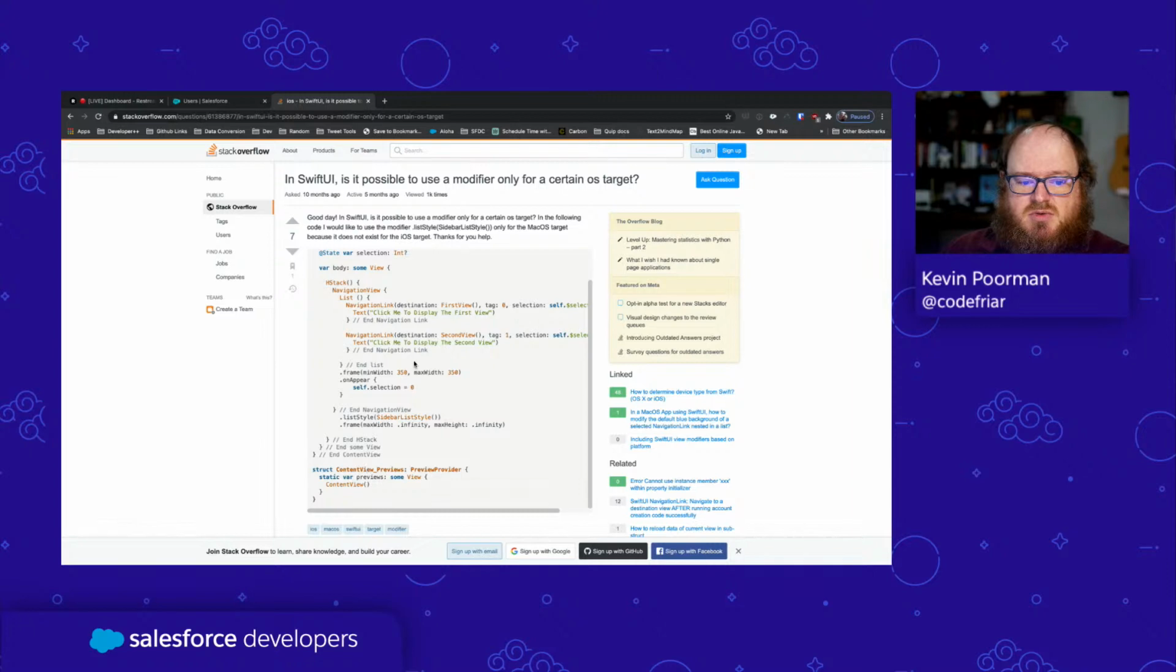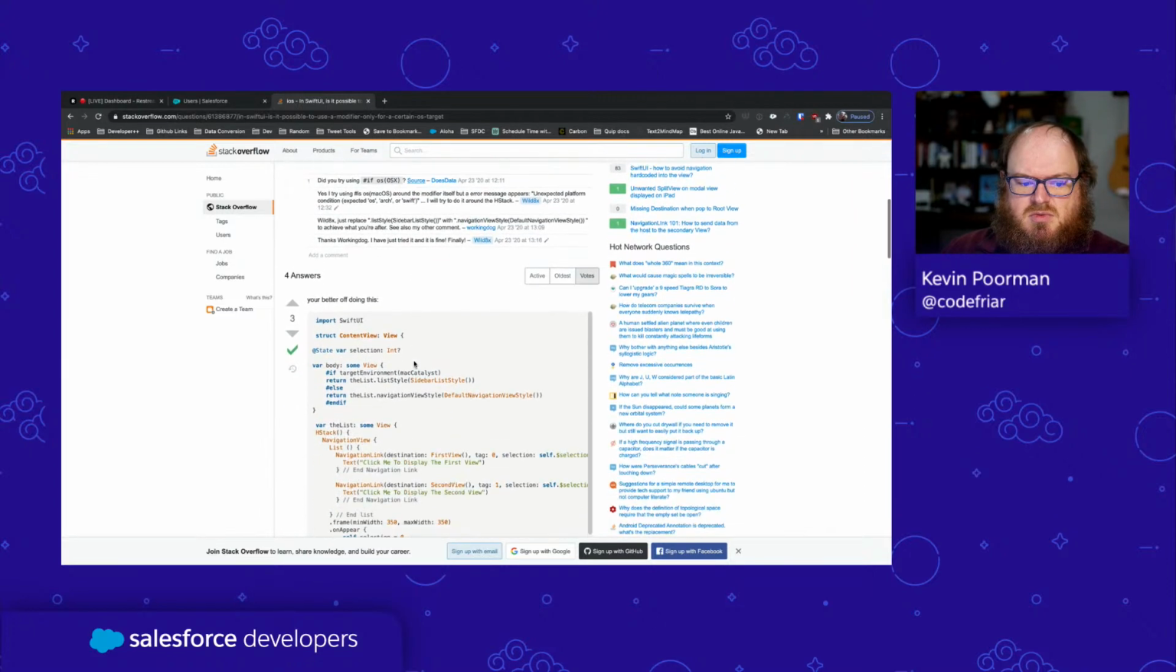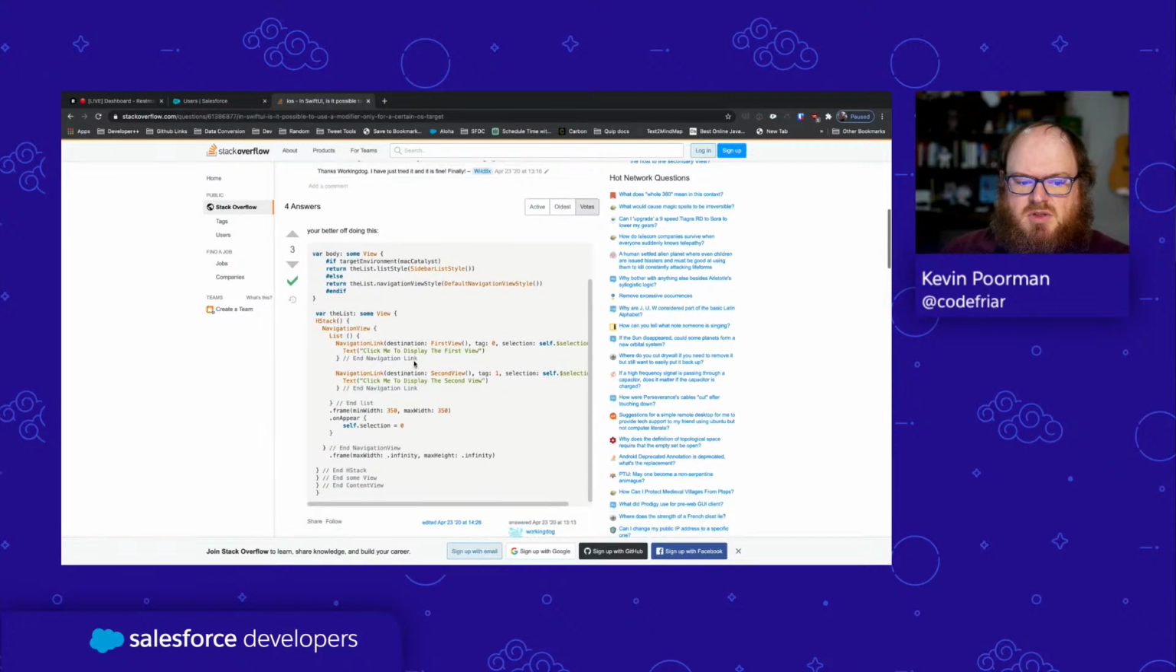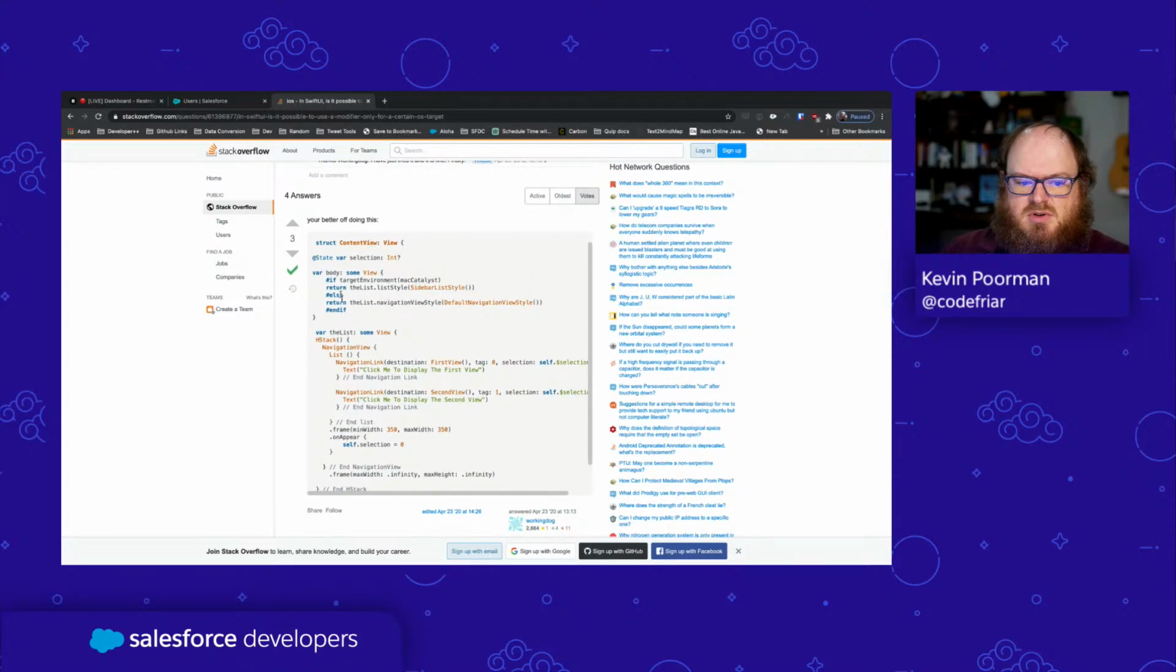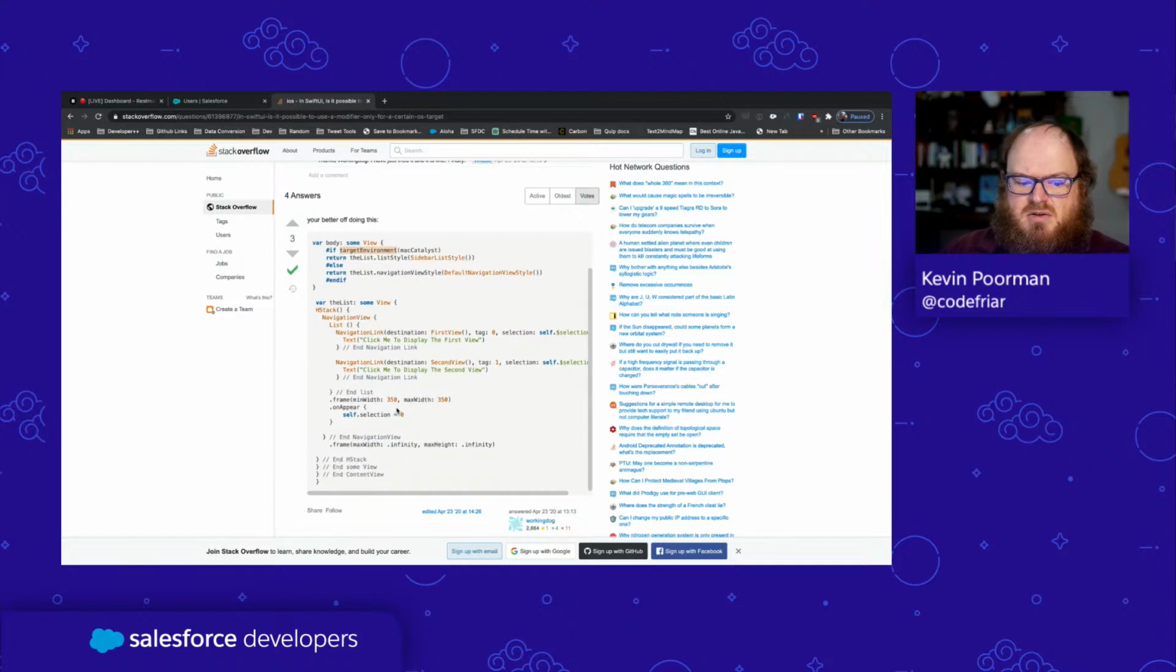They are wanting to, better off doing this. What is this? List style, sidebar list style, default navigation. Okay, so they're doing it with a preprocessor. And then putting that down here in the list, we're going to have the list style.